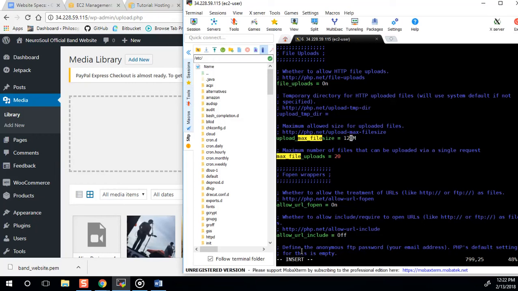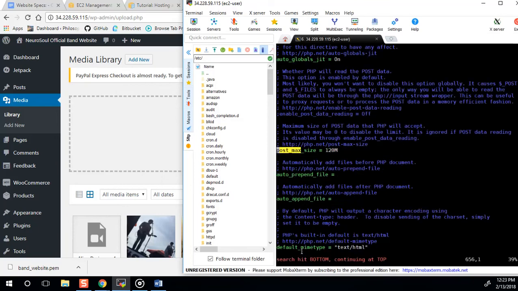This might be set to like 2, so change this to 120 in the same way, I for insert mode, and then escape. And post max is what we also want to look for. So I'm just searching for that. This value will also be set to something low initially, like 2. That's just the maximum size of post data that PHP will accept, and we could disable the limit entirely if we wanted. Let's just set it higher.